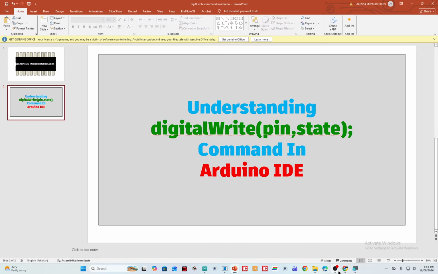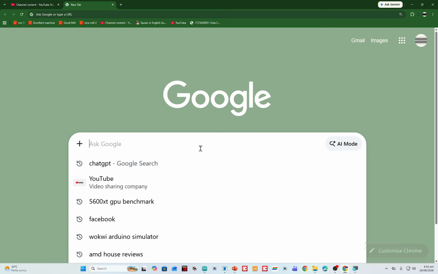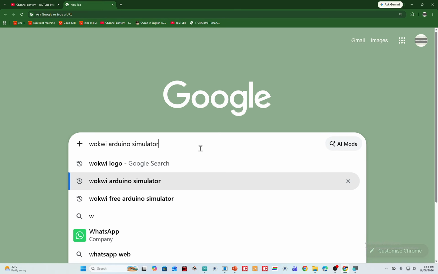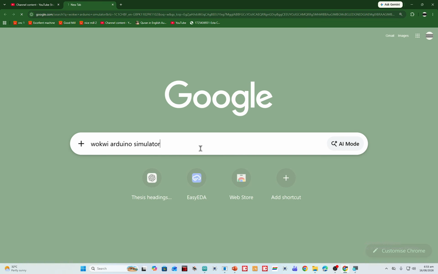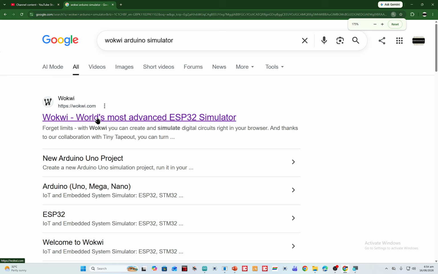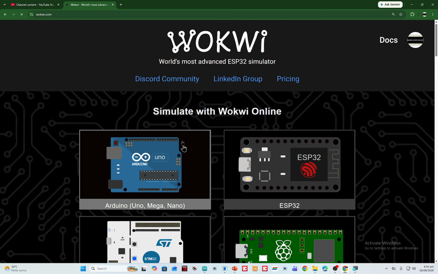So guys, you just go to Google and write down Wokwi Arduino simulator. Instead of going with the actual hardware, to explain the command we will be learning by doing, so we will go for an online simulator. Wokwi is a free online simulator. I also have an introductory lecture on this. You can go through that.